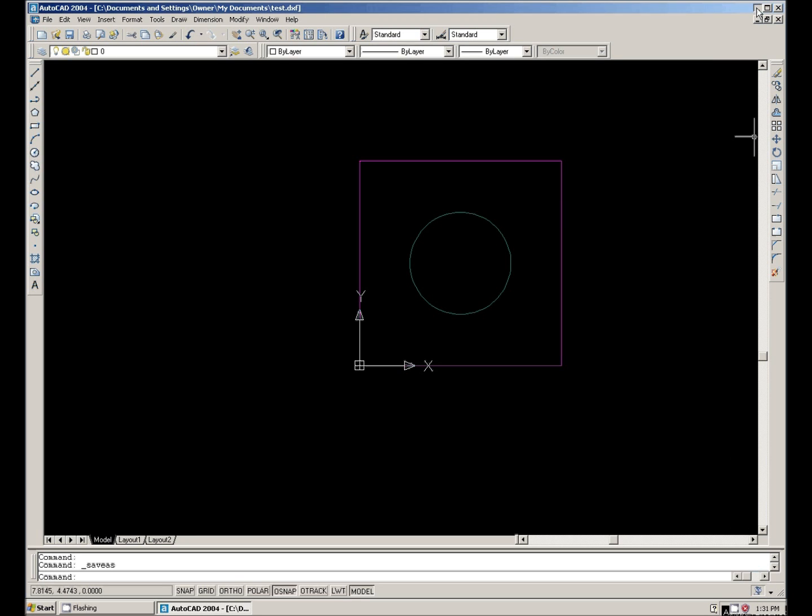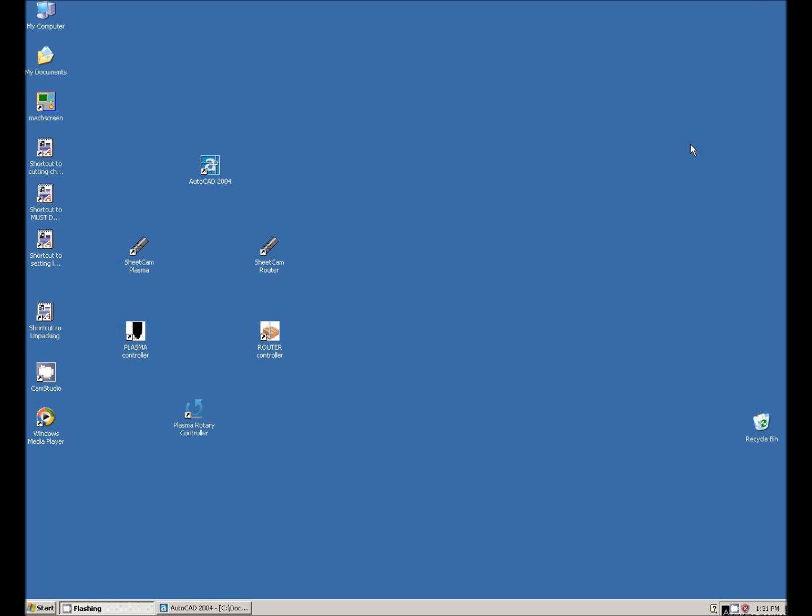We don't need to close the program, we can just minimize it and leave the drawing in there in case we need to change it. Now the next step will be cutting the part out.